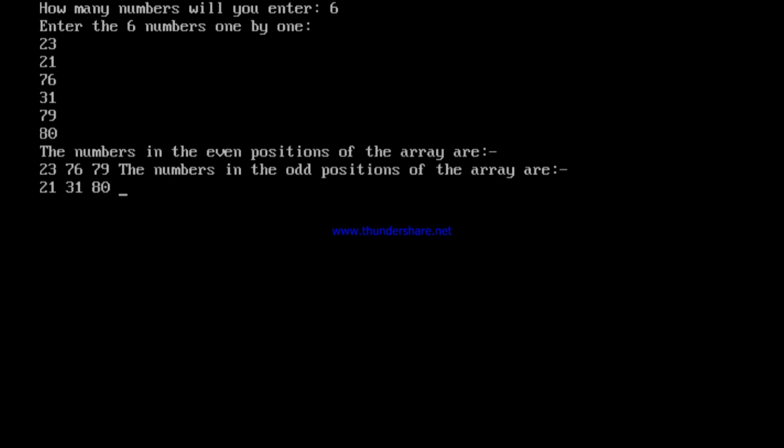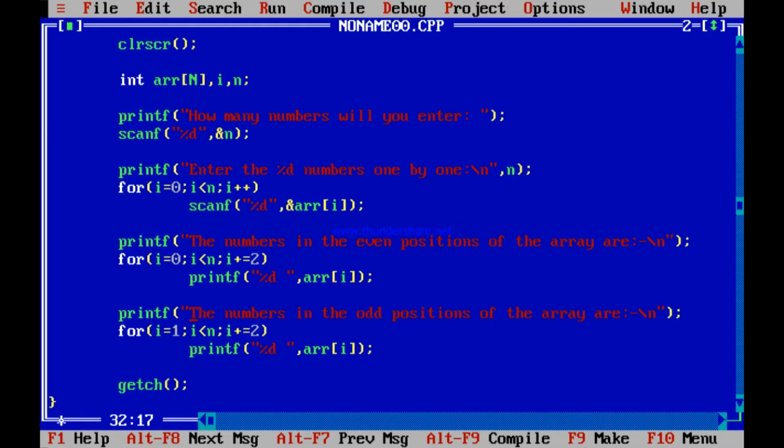See, the numbers in the even positions of the array are 23, 76, 79. It's absolutely fine. Check out 23, then after 21 comes 76, odd positions, then 79, fine. Then immediately in that line it is saying the numbers in the odd positions of the array are, and then printing 23, 31, 80. I told you the look will be slightly bad. Check out why. Because over here, when you are printing every number and putting a gap, remember, you are not putting a /n, you are printing the numbers in the same line.